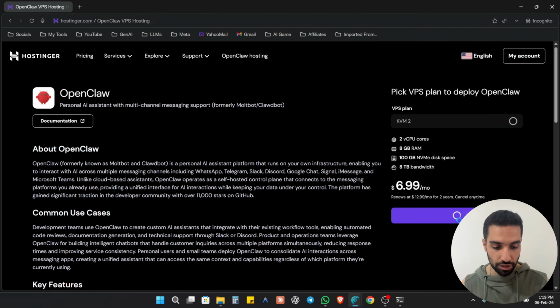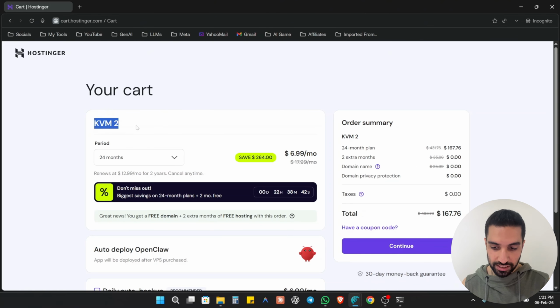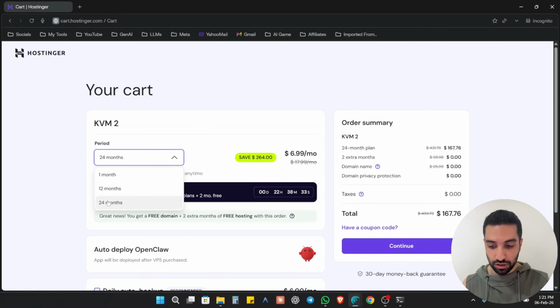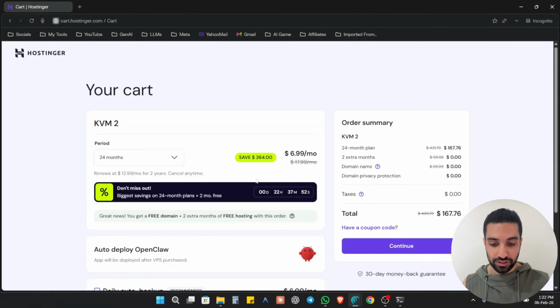So click on deploy, and you come to your cart page. Here we can see our plan. This is KVM2, and for the time, I suggest you keep it on 24 months or 2 years, because you're definitely going to use your personal AI assistant more than 1 month or even 12 months. So yeah, let's keep it on 2 years, and with these 2 years you will get the best offer. As you can see here, we are saving $264.